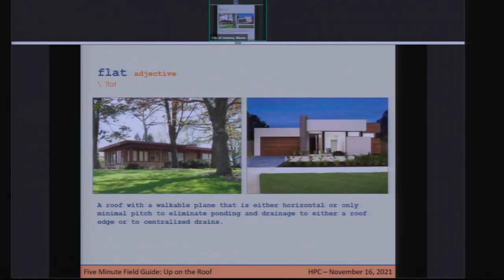A flat roof is a roof with a walkable plane that is either horizontal or only minimally pitched to eliminate ponding and drainage to either a roof edge or to centralized drains. Again, this was popularized in mid-century modern and continues through contemporary architecture.